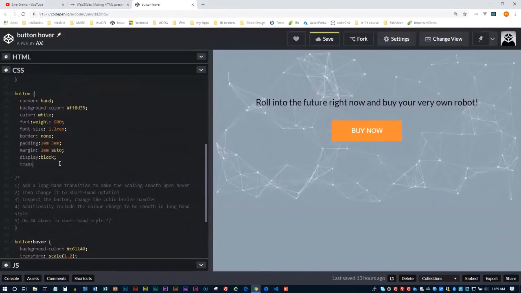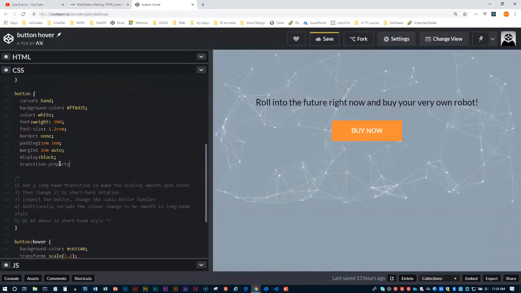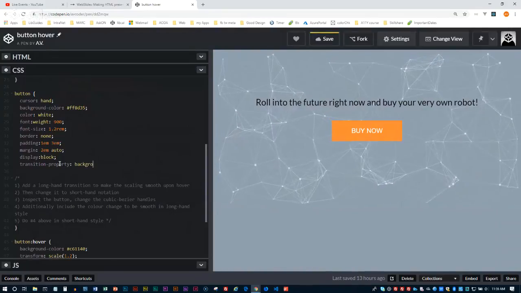So if you want it to be smooth both ways, you have to put it on the root base element kind of thing. So here I say transition, and I said here for number 1, try the longhand style. So okay, we'll try longhand. So transition property will focus on the background color this time.